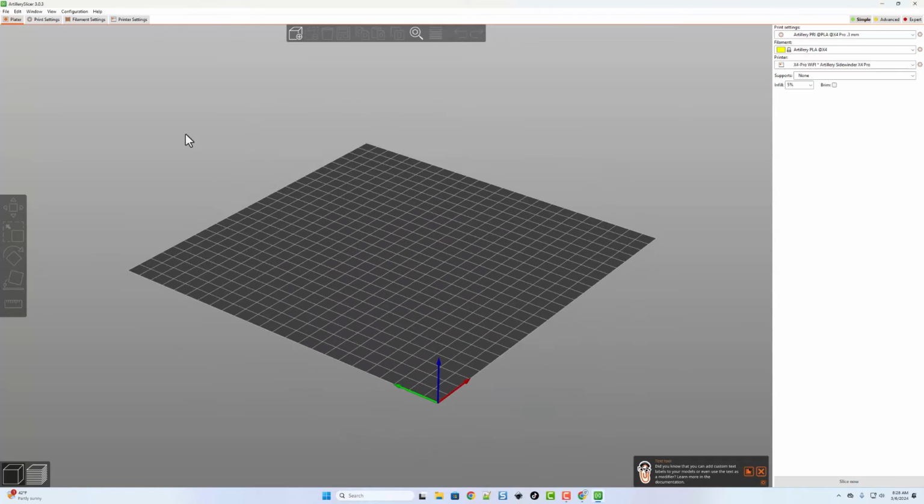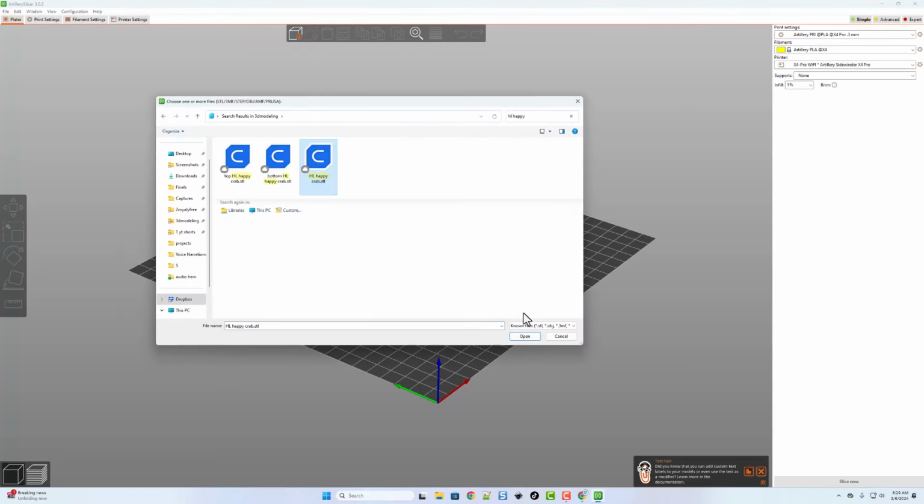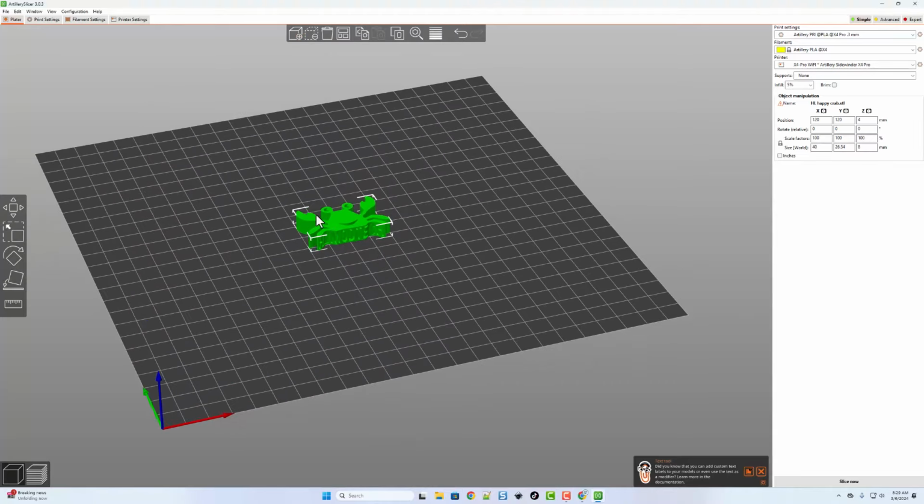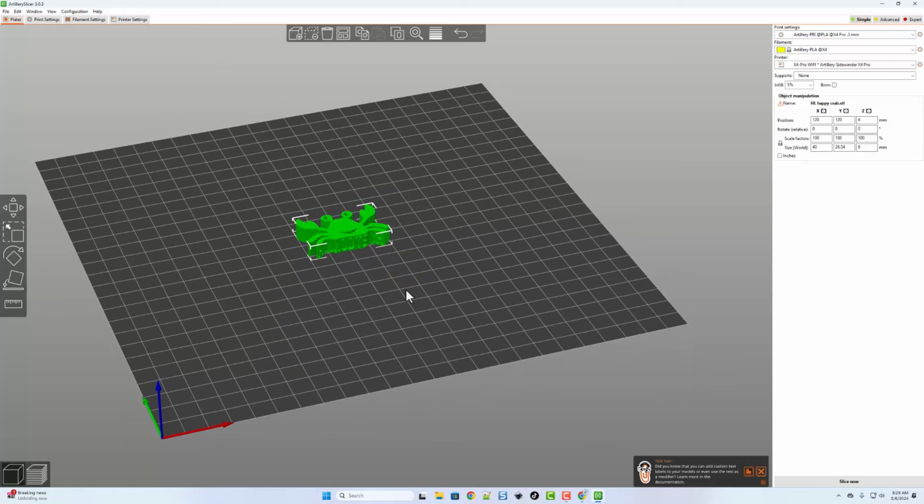I do want to let you know that I have upgraded to 3.03. Of course, you can find that via their website, and you can find their website via my website. Let's add a file. Today we are going to do the HL Happy Crab. These are a ton of fun. They print relatively fast. You can stack them on the eyes and claws. Of course, I'll show you that in a minute.